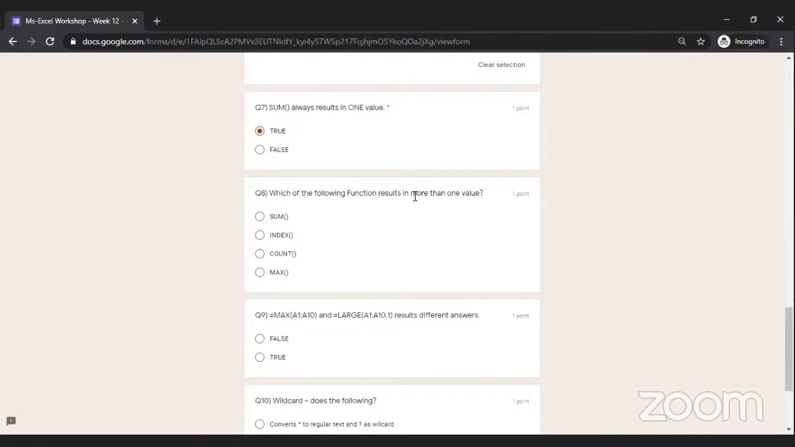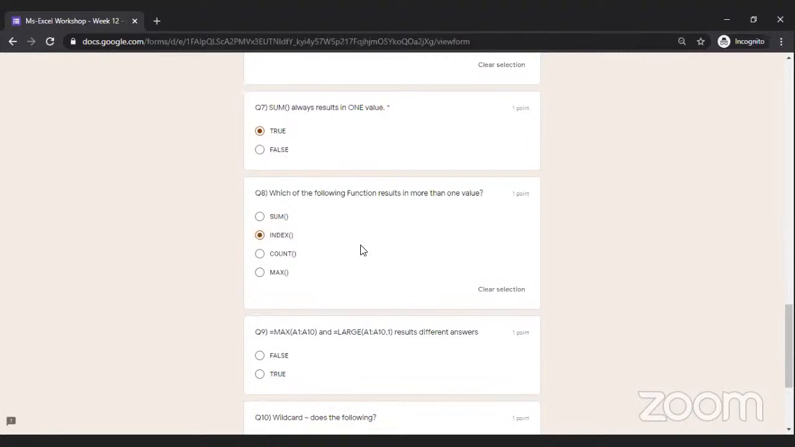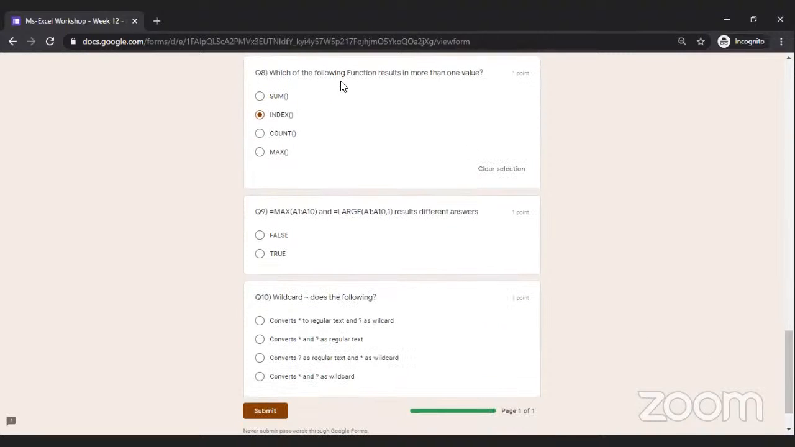Which of the following functions results in more than one value? SUM function always results in one value. COUNT function also, even if you keep 1000 items inside, it's going to give you one value. MAX function also gives you only one value, which is the maximum. But INDEX function may give me more than one value, because when I put all the rows, or when I put all the columns, that means it's going to give more than one value at the back end. I already covered the meaning of this.